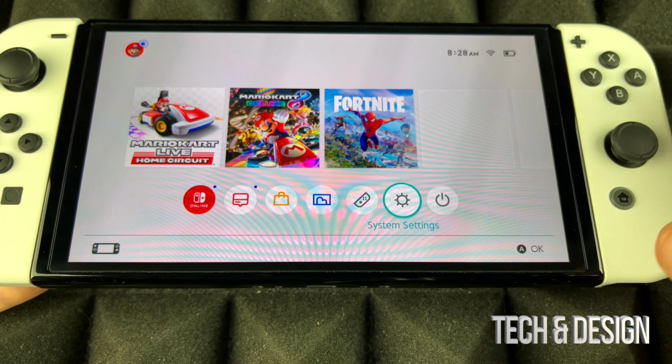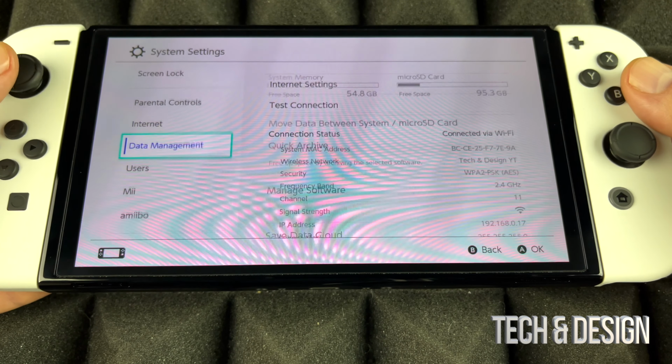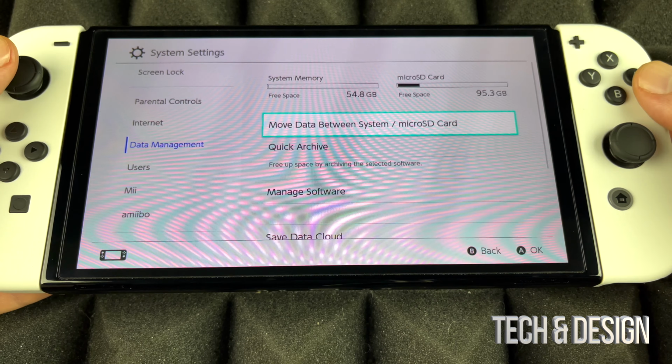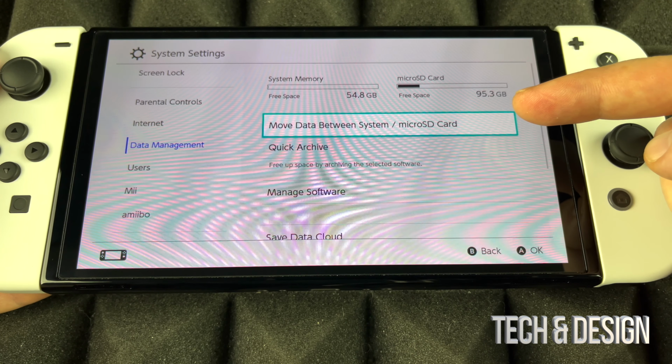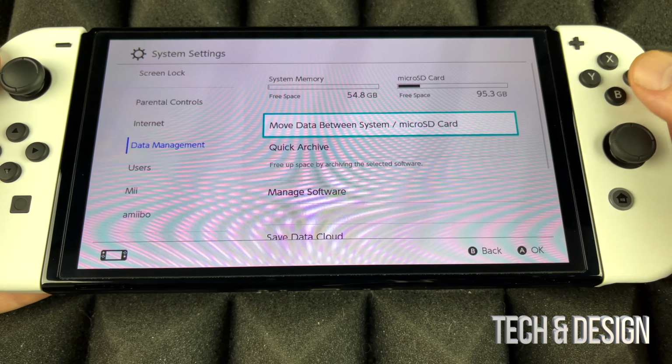So we're gonna go right to our system settings. Inside our system settings, just scroll down to see data management. From here, we're gonna see this. Your first option will say move data between system and micro SD card. So you can move it between the two of them. So right now we're gonna go right into it.